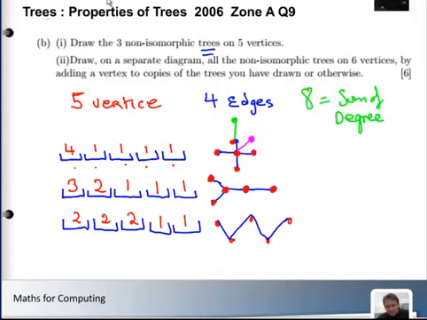Just to be clear about something, for the green one we have there already, if I added a vertex like this, that would be isomorphic to that one, so that is why we can't use it. Alright, that's that one there. Let's move on from that now.